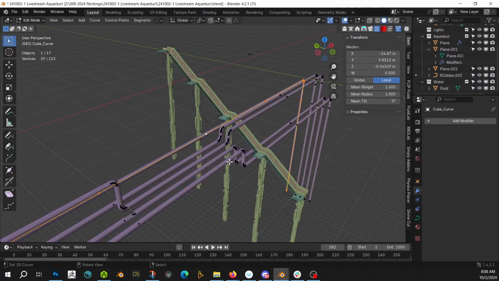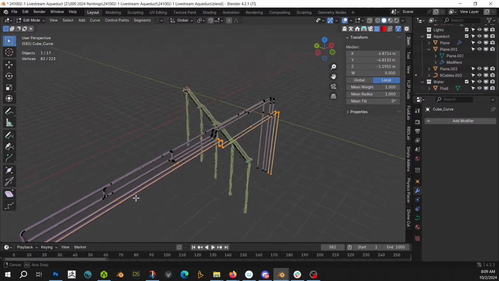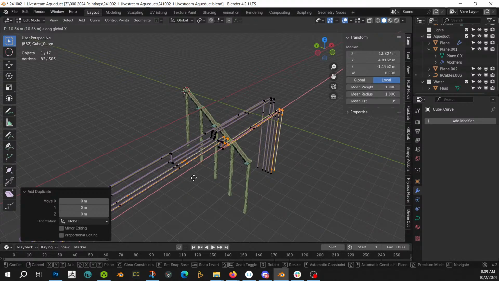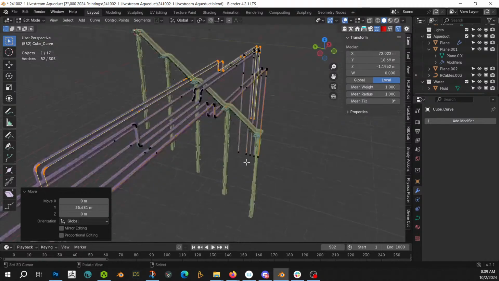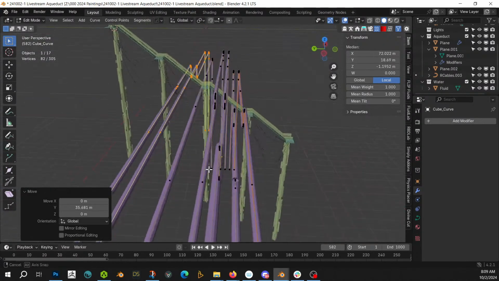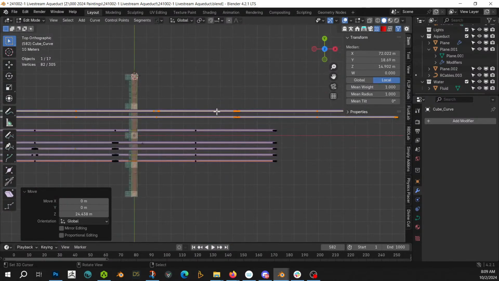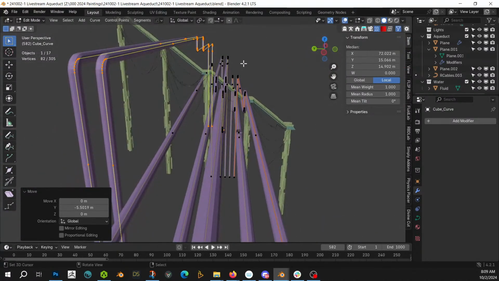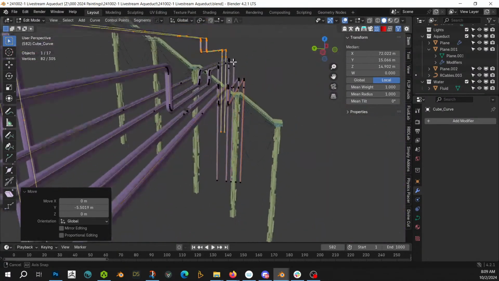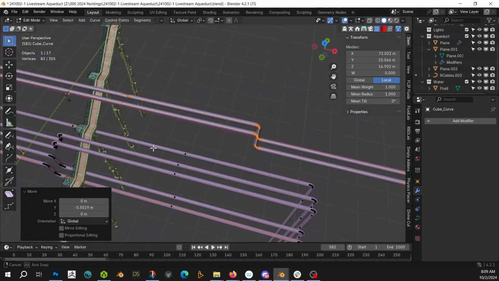Let's take L, L, L, Shift D, GX, GY, and GZ. And we'll bring it back over more, just so we have some stuff running around like that.